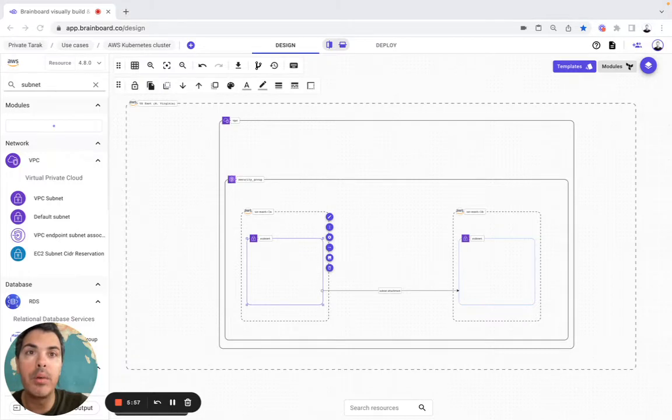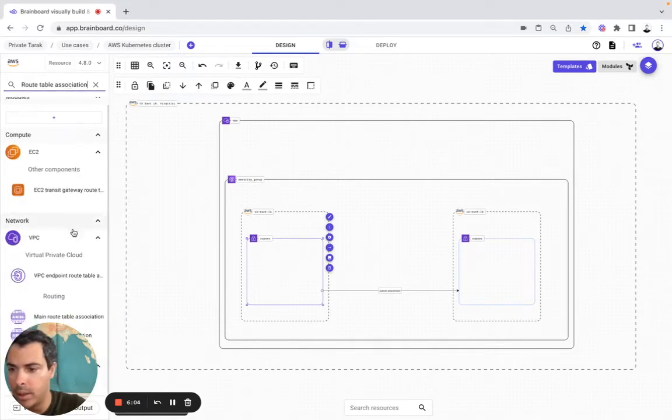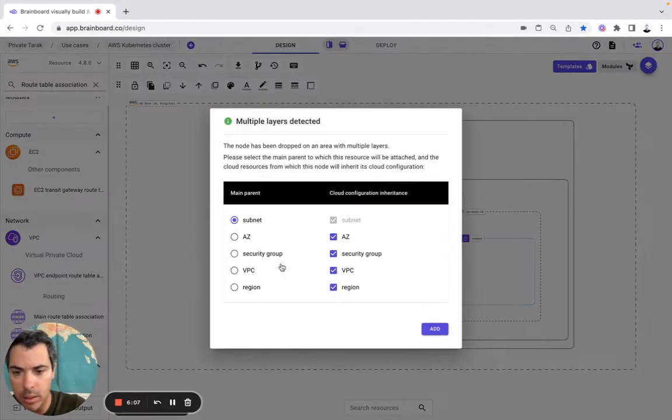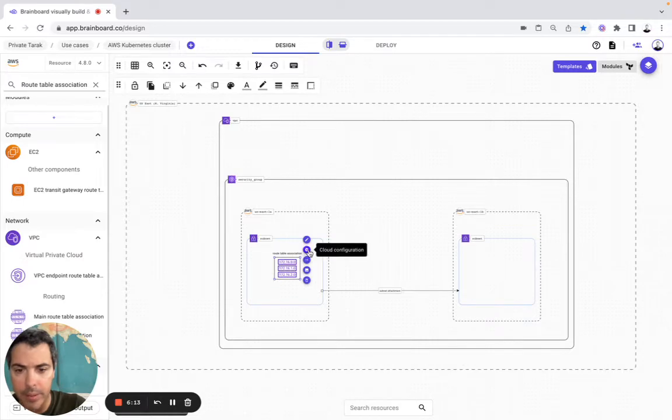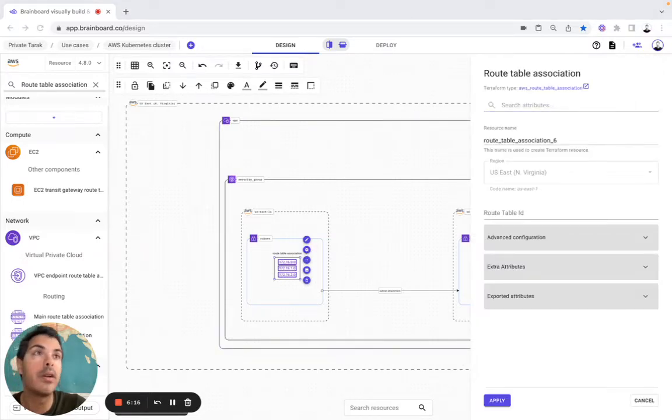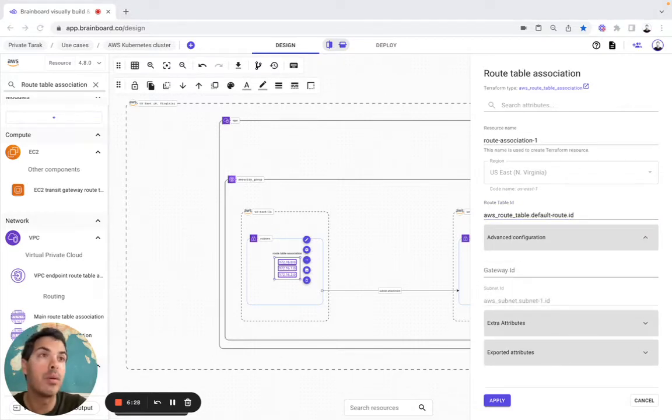Now I'm going to include route table association. So route table association, I look at them here. It's this one. So you can make it bigger if you want. Here I'm going to configure it. It's going to be resource route table association 1. Here is going to be route table ID. Advanced configuration, we don't need them, meaning we don't need to configure them.